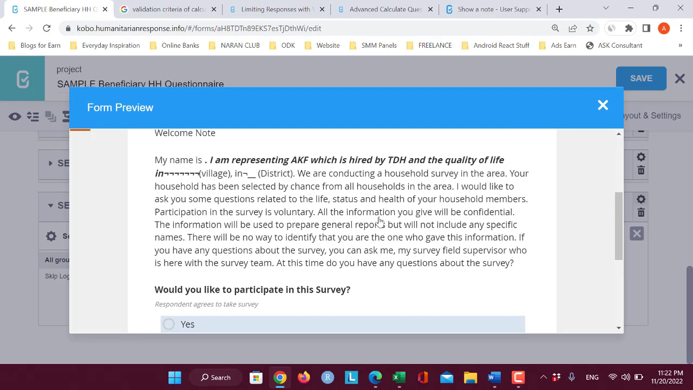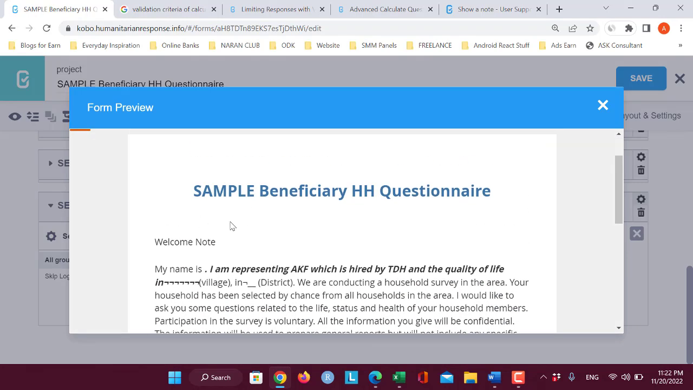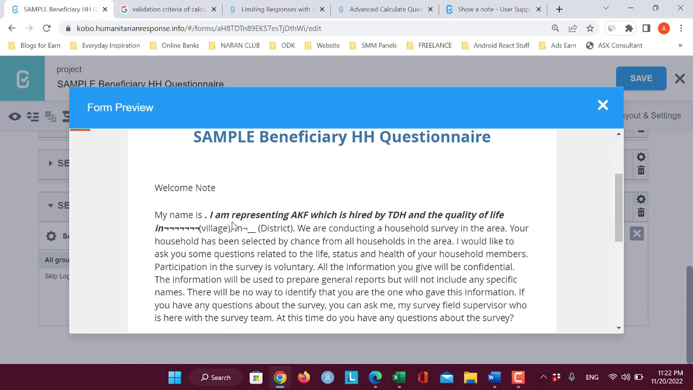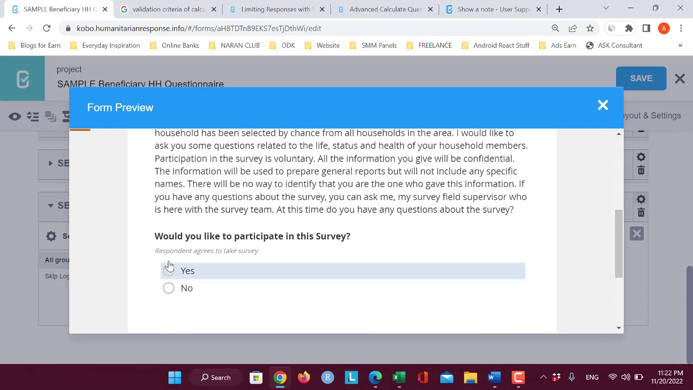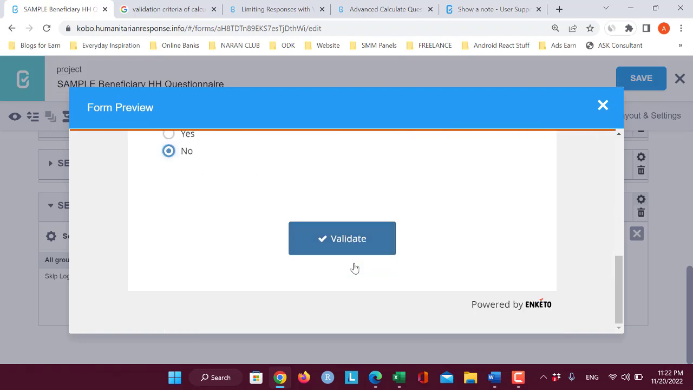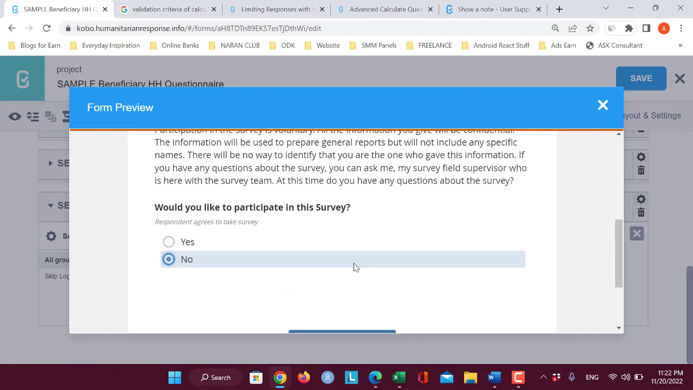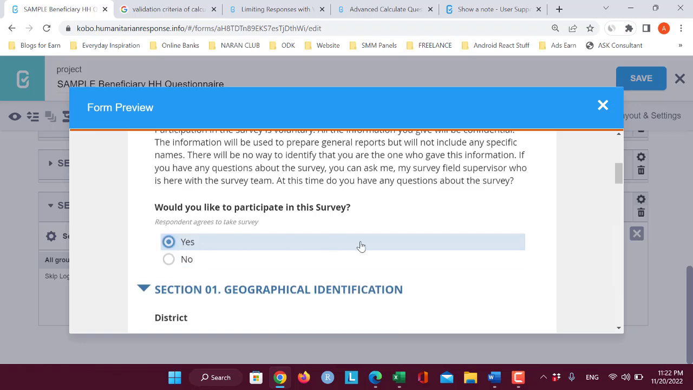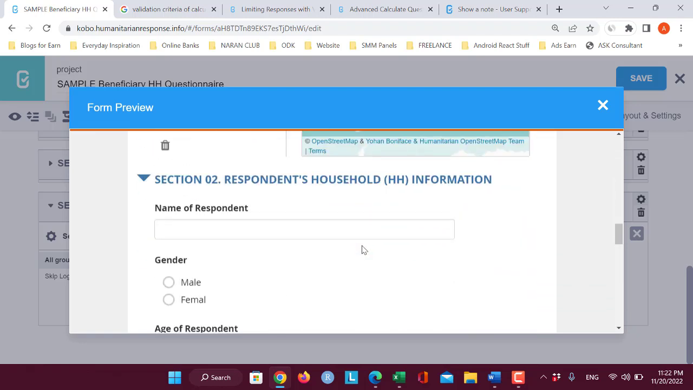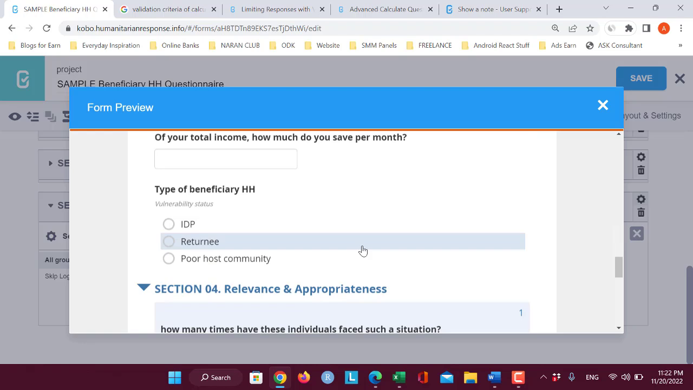So here you can see a welcome notice appear, and here the end question: would you like to participate in this survey? If no, then the questionnaire closes and ends. If you press yes, then all the 4 groups will show to the user. Thank you very much for your time.